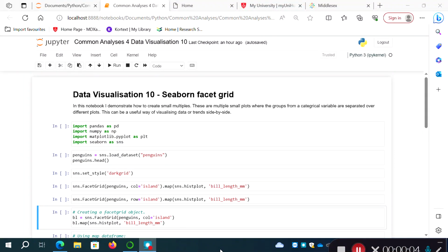Hello, so I'm back again with another quick data analysis video, still focusing on data visualization. In this particular video, what I'm going to do is show you how to use Seaborn's FacetGrid method. This is a really useful plotting method if you want to create what we'd call small multiples.